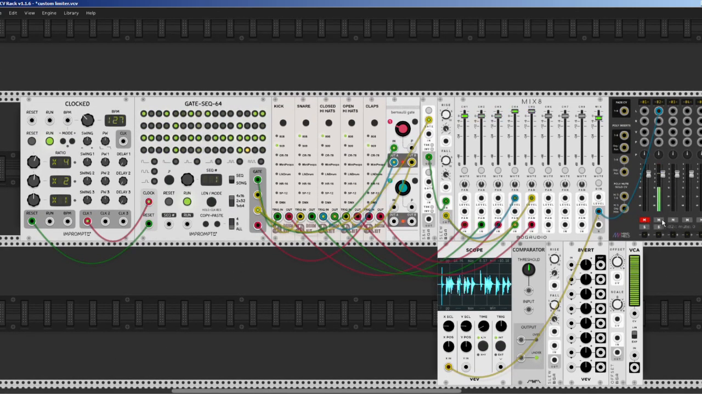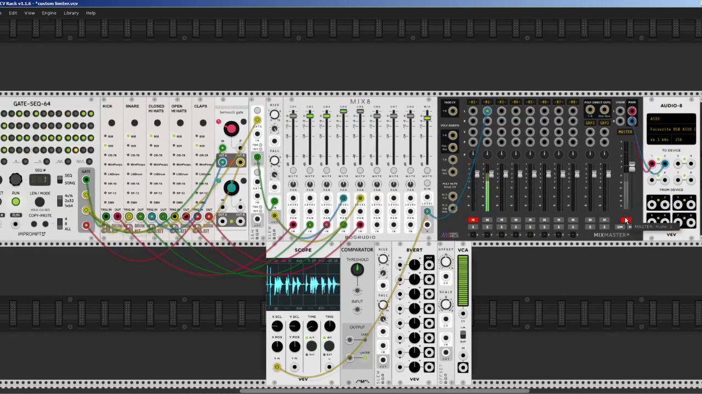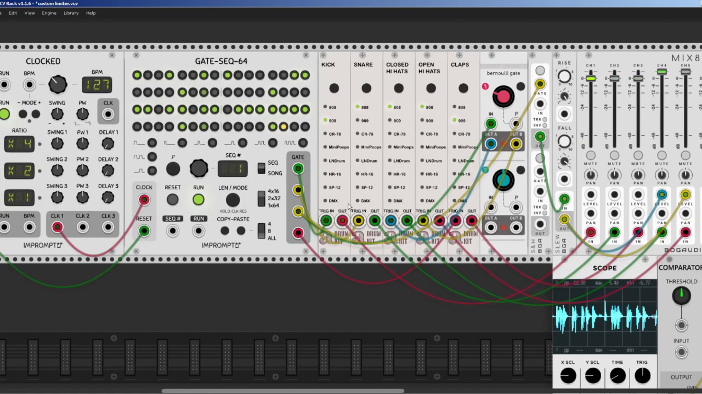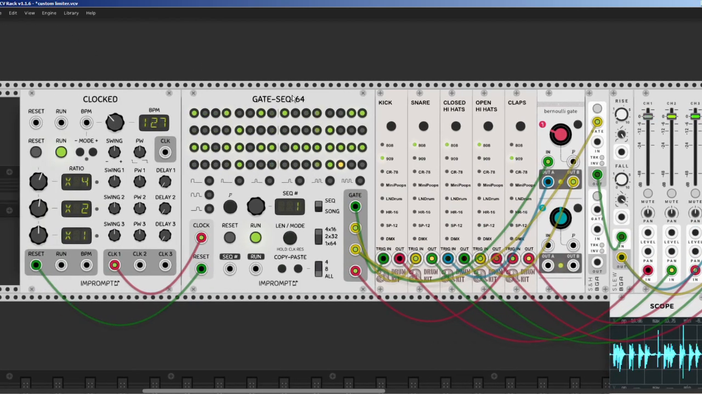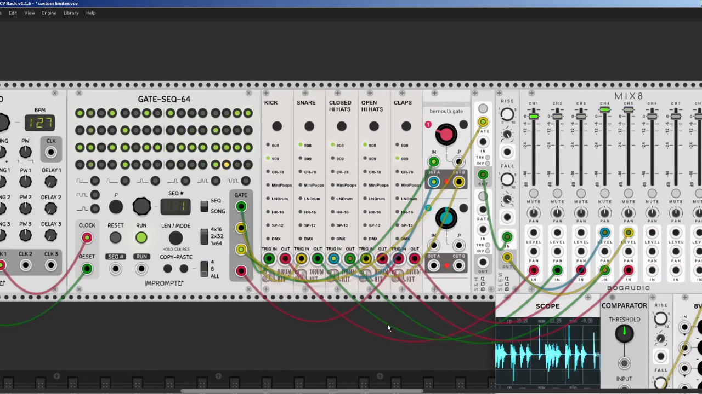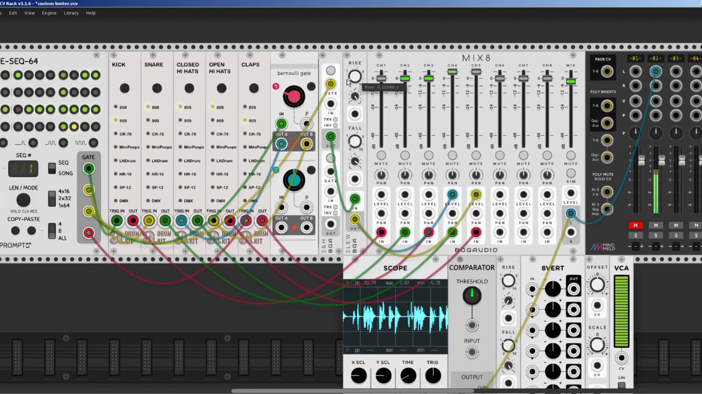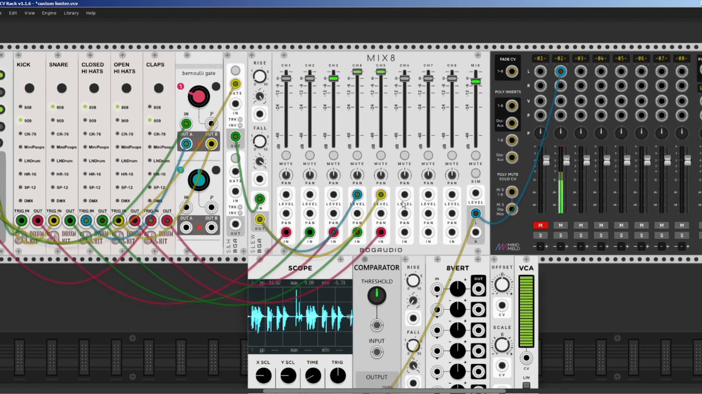So I've got a pretty simple drum loop going right now, and this is completely uncompressed. Very simple, just a clock going into a gate sequencer, going into some samples. I've got a Bernoulli gate driving the open and closed hi-hats for a little bit of dynamic movement. And I've also got sample and hold driving the level of those hi-hats for a little bit more dynamic movement. I'm going through a slew limiter just to prevent any clicking. So you can see this is a very dynamic, uncompressed mix. And in fact, let's drive that home even more.